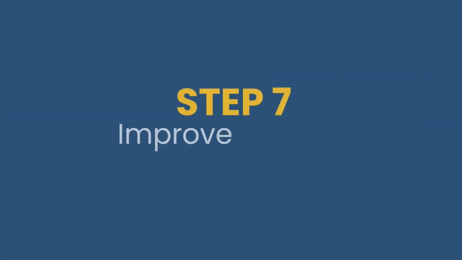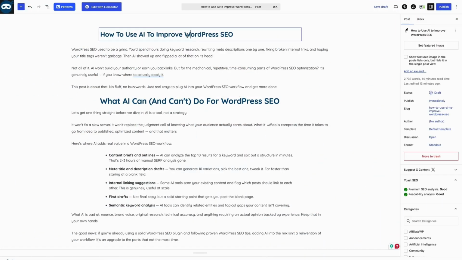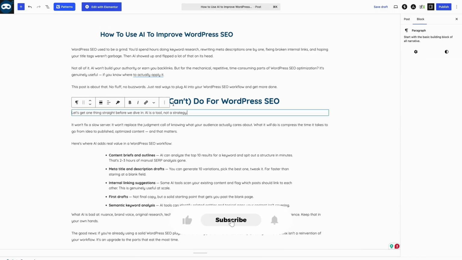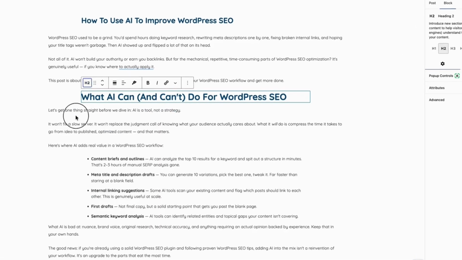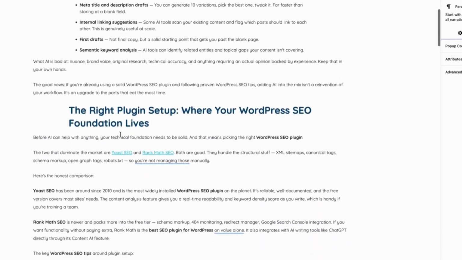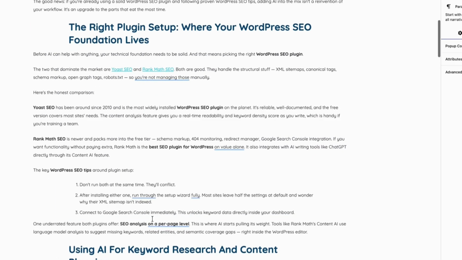Step 7. Improve on-page SEO while you write. Review whether the article answers the main search question early enough. Use descriptive headings and break complex explanations into clear sections. Treat these recommendations as guidance. A high plugin score does not guarantee rankings or content quality.